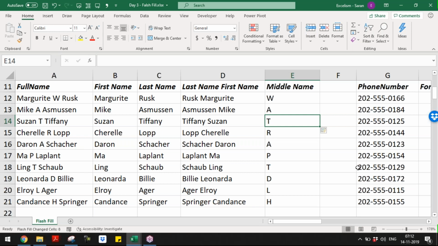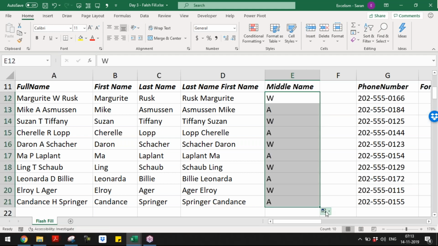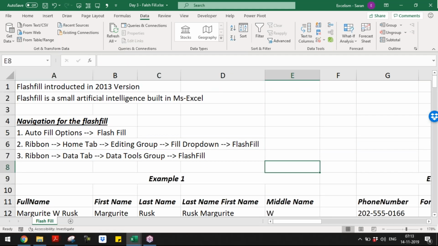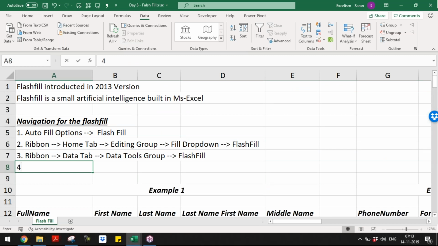Absolutely. Instead, what is the other navigation I can use? I can select these two, drag it, go here, flash fill. Otherwise, what is the other option I have? Go to the data, keep the cursor here, go to the data, click flash fill, it will give you automatically. Other than this, a shortcut also is there for flash fill. Fourth, Control plus E shortcut.